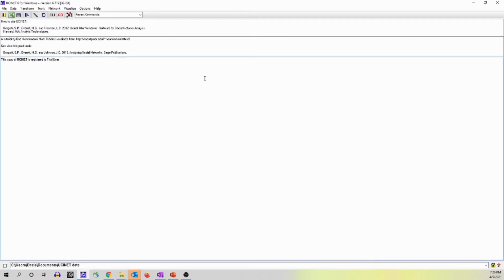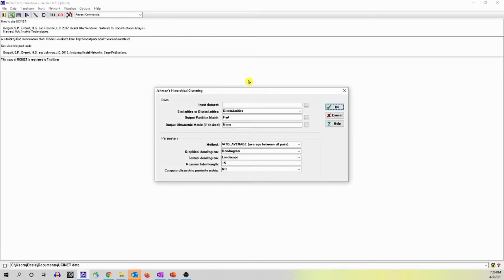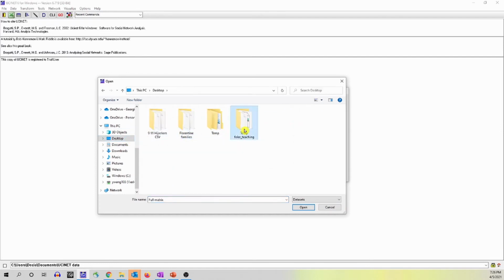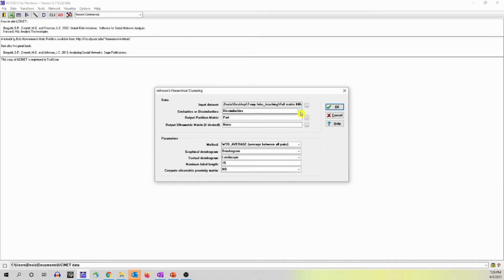To do hierarchical clustering, we first go to Tools, Cluster Analysis, Hierarchical. And here the input data is the network data that we just saw. And I want similarities. For the output data, I want all my output data in the same folder. And then I click OK.